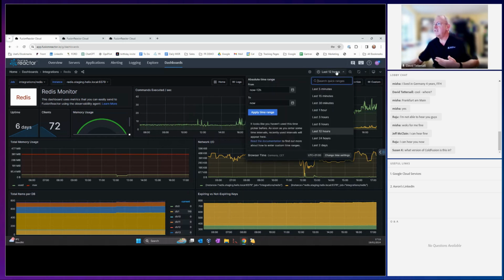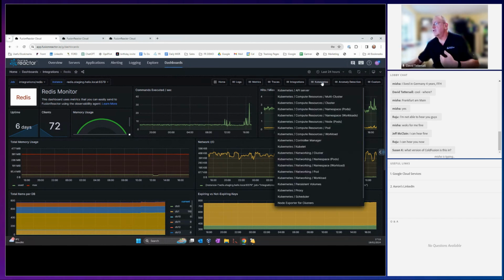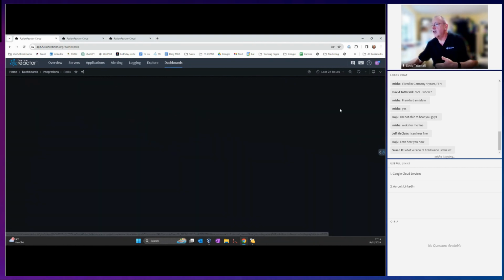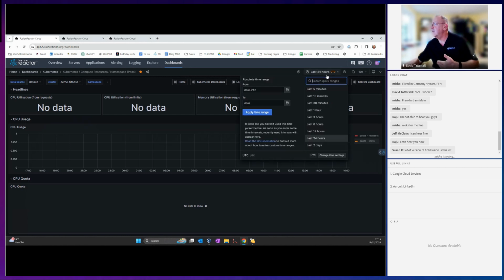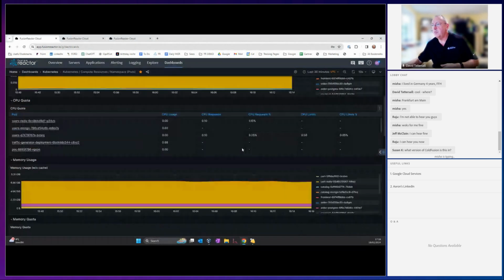This is defaulted to the last hour, but I can just pull out the time. It's very easy with the UI that we've got here in the cloud to change the time frame, and that updates very, very quickly. For people who are using Kubernetes running Docker, we've also got about 20 different Kubernetes dashboards.